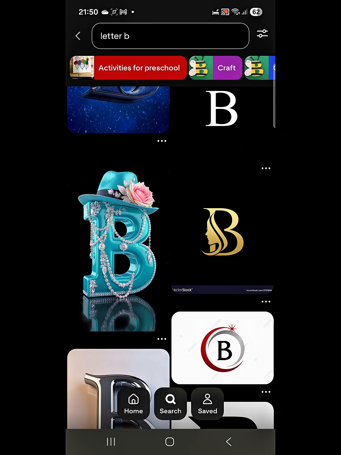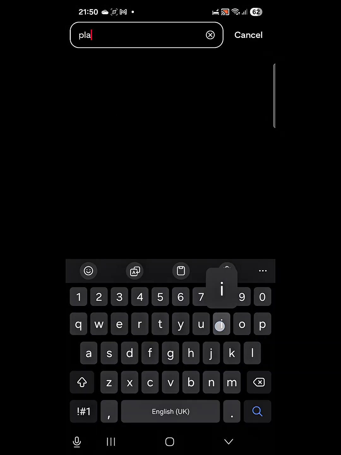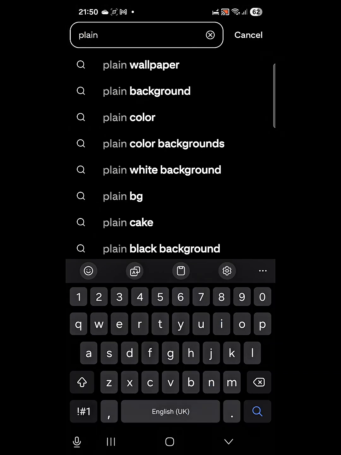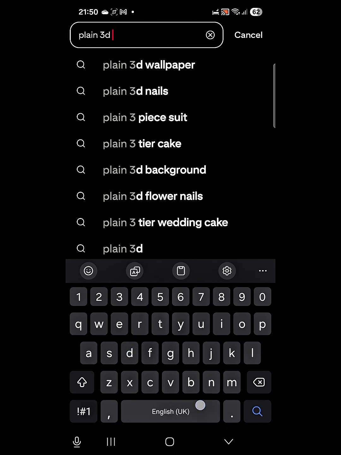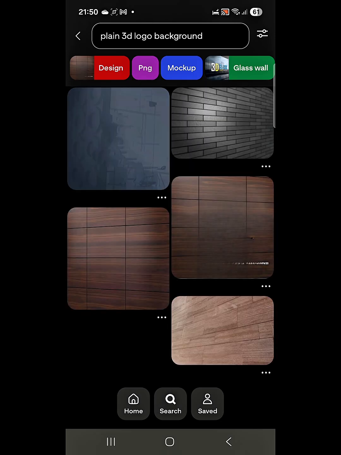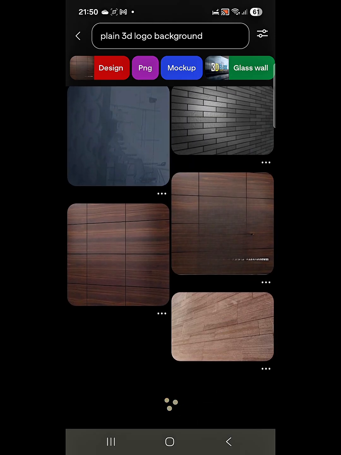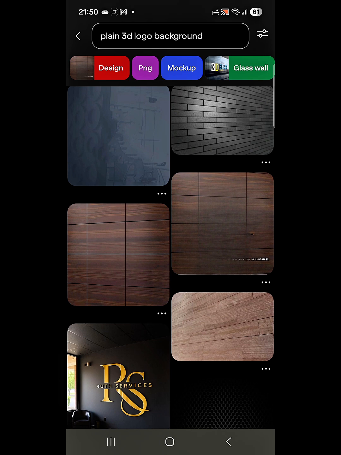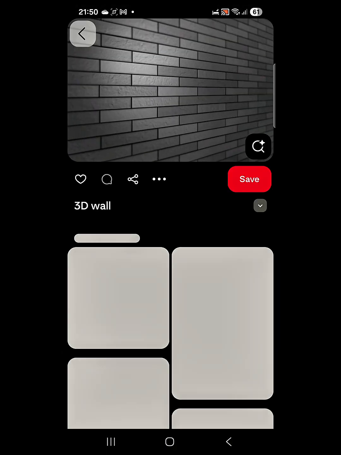So I'll now search for another thing that I want. Plain 3D logo background, yes, background. So these are plain backgrounds that I can use for my 3D logo. So I'll just have to choose any one of it. Let me just choose this one.